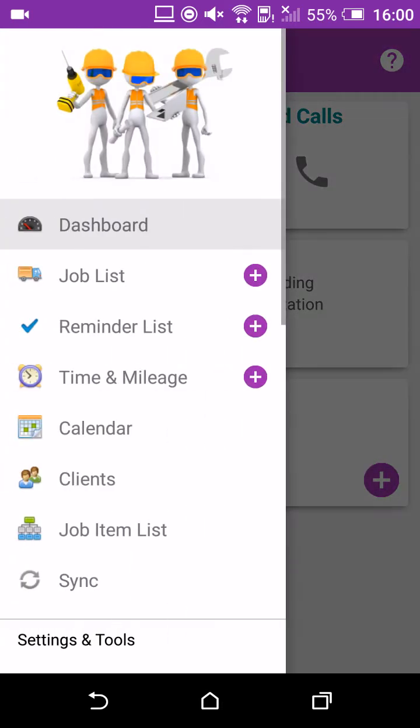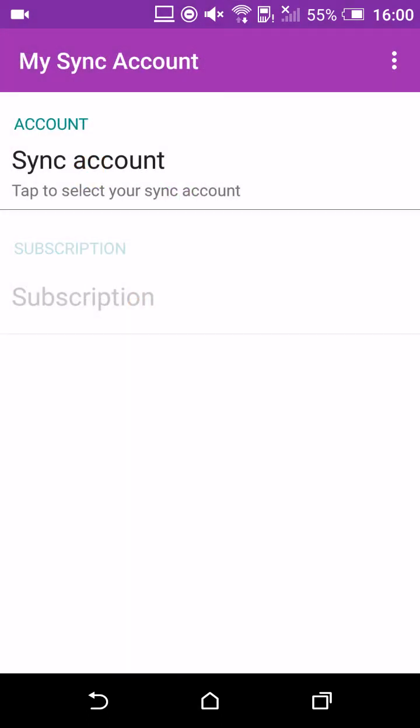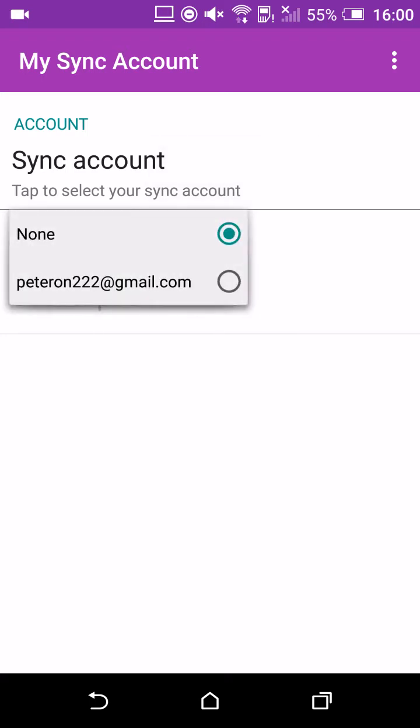Go to the three-line menu icon on the left upper, tap Sync, and then tap to select your sync account. Basically, you follow the instructions. Now, each person that you're going to be working with or collaborating with should set up 4W on their own devices using their own Gmail accounts.